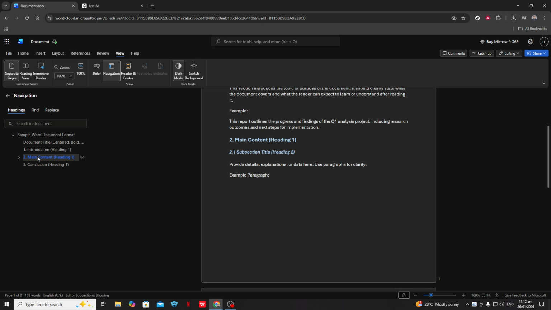To rearrange a section, simply click and hold on its heading in the Navigation pane. Then drag it up or down to the spot where you want it, and release the mouse. Word will move that entire section, including all the text and subheadings under it. In many cases, this effectively moves an entire page or several pages at once.